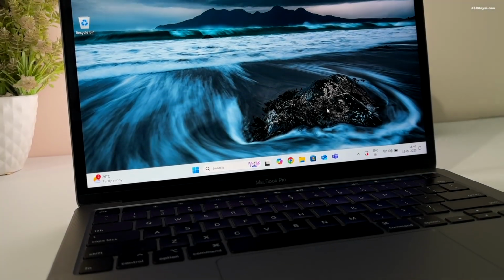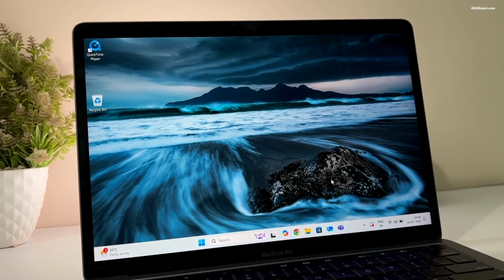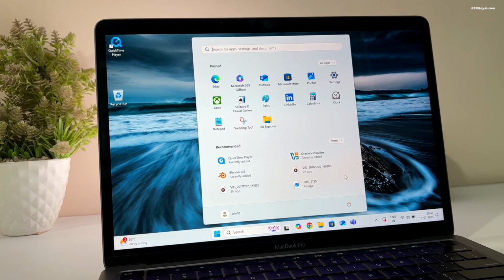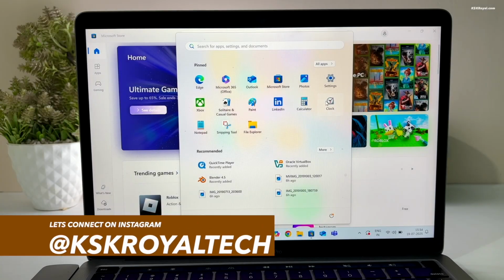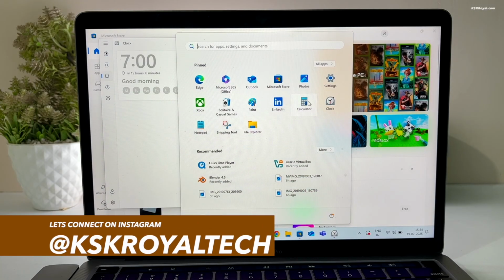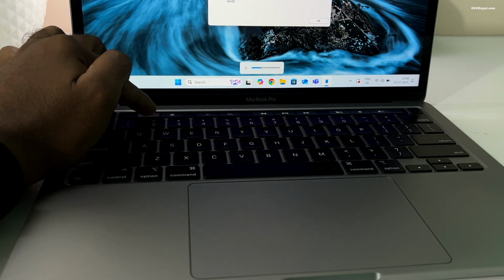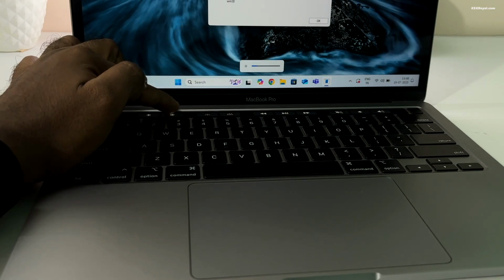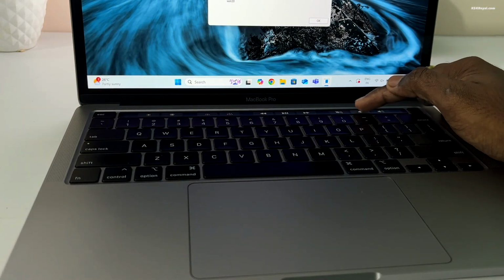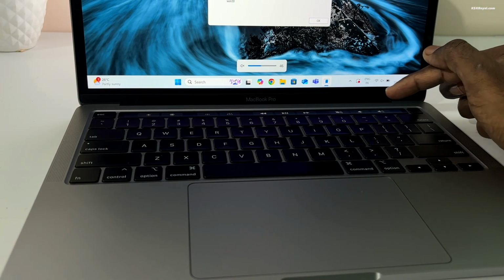This is my 2020 Intel-based MacBook Pro running Windows 11 in high-performance mode. Now, as you can see, it runs fantastic and even the touch bar controls are fully functional. In this video, I will show you the brand new way to dual boot macOS and Windows 11 on any Mac in just a few minutes.